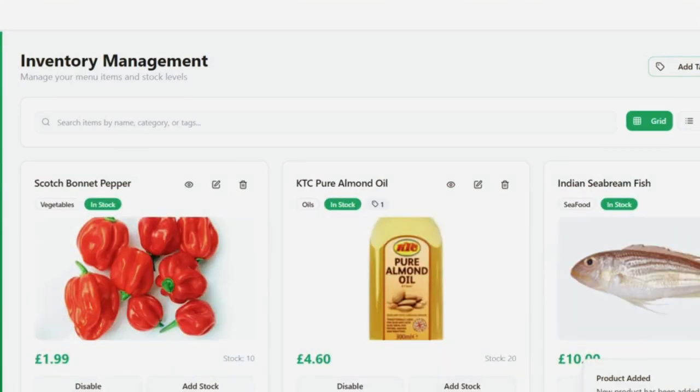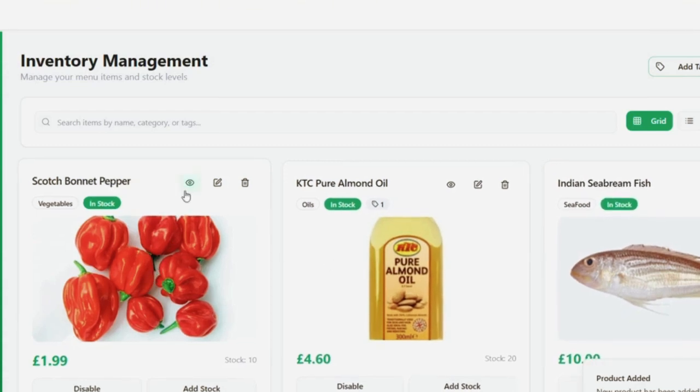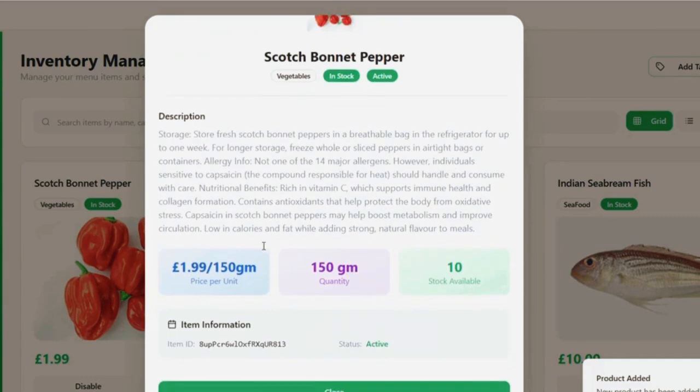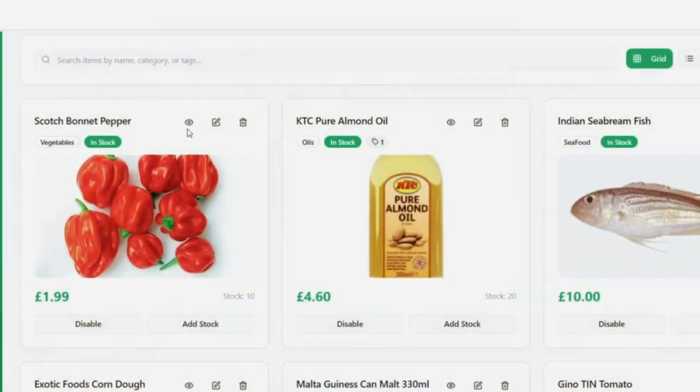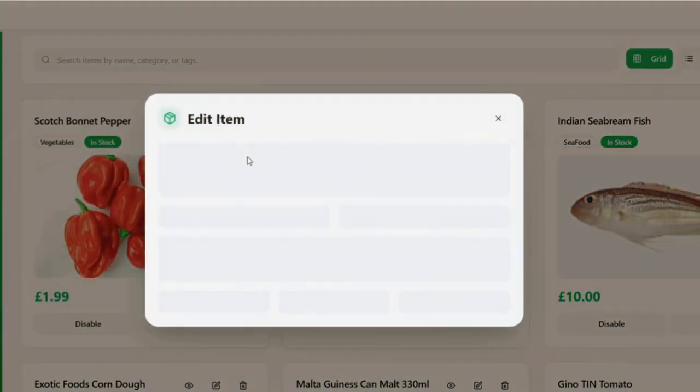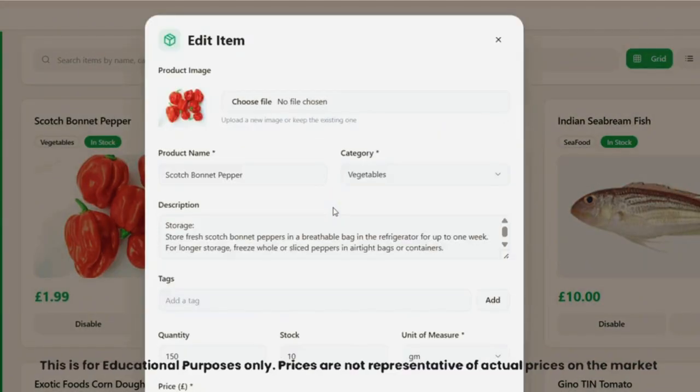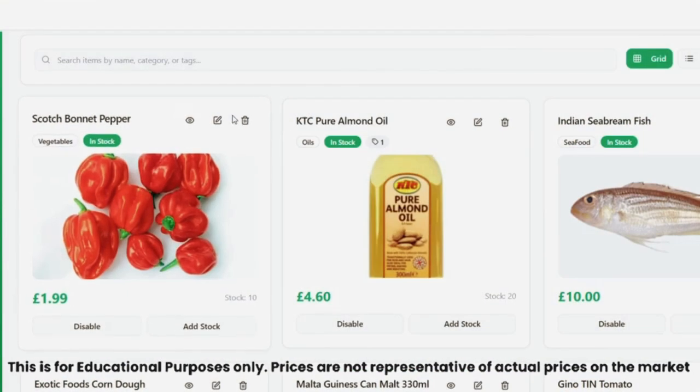Voila! Your product is uploaded and visible in your inventory and on the customer app. Click the eye icon to view the details. Use the pen and sheet icon to edit the product, and the bin icon to remove the product. However, we recommend you disable the product rather.